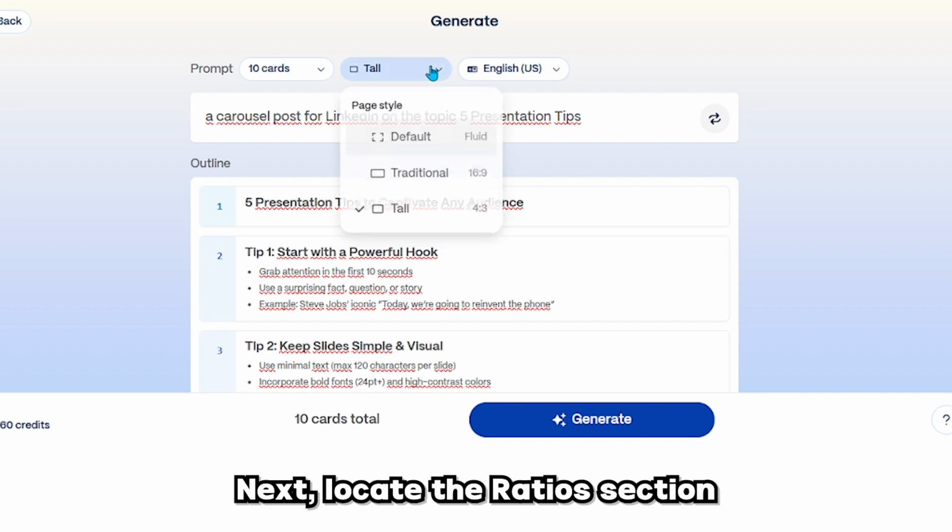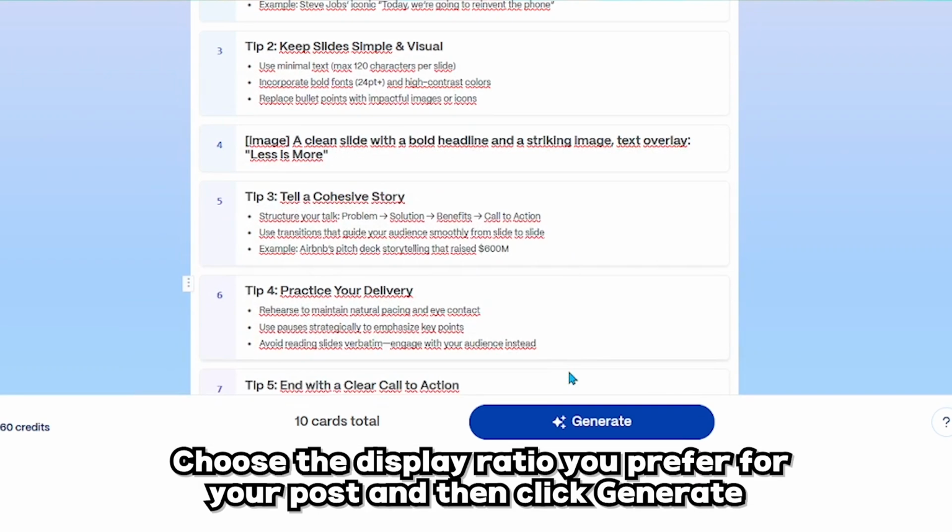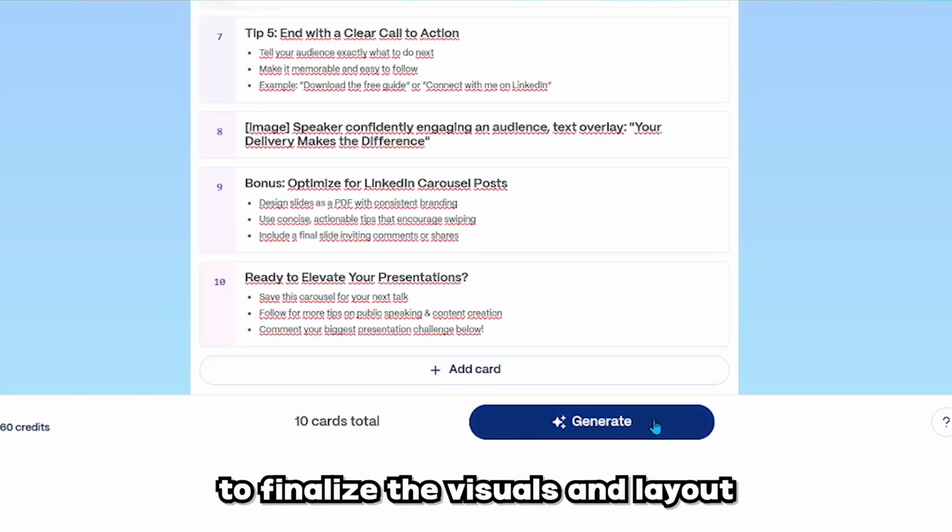Next, locate the ratio section. Choose the display ratio you prefer for your post, and then click Generate to finalize the visuals and layout.